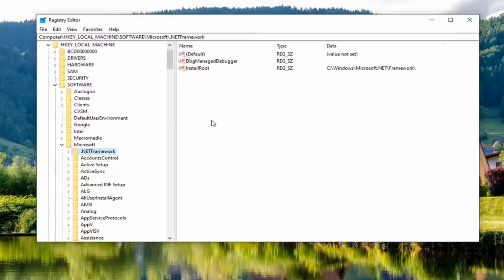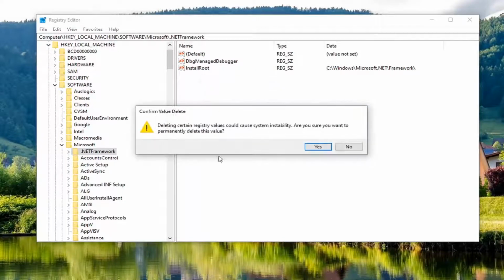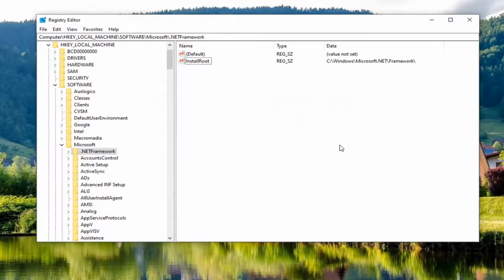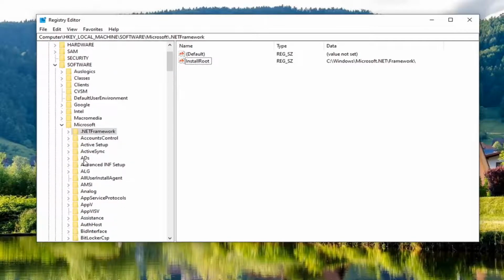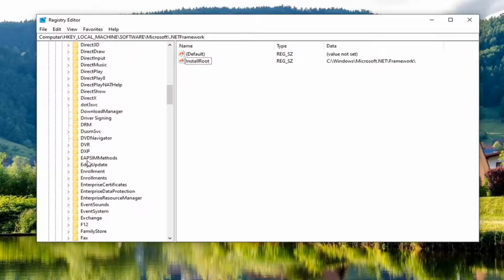And now on the right side, there should be something that says DbgManagedDebugger. You want to go ahead and right-click on that and select Delete. Select Yes. And now that you've done that, we want to locate, underneath Microsoft so we don't have to collapse any of this stuff, Windows.